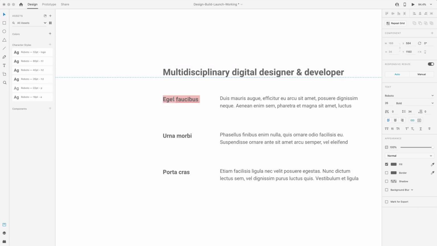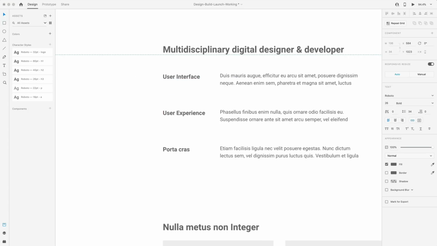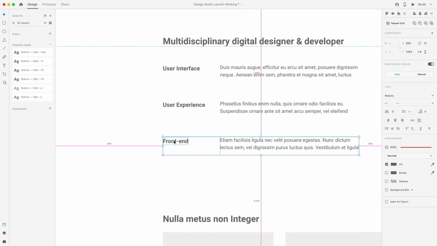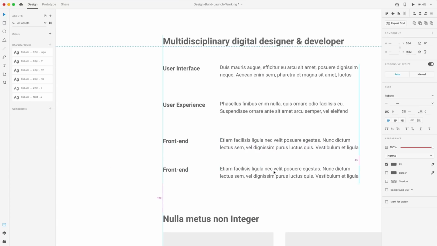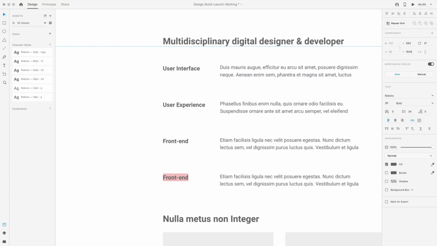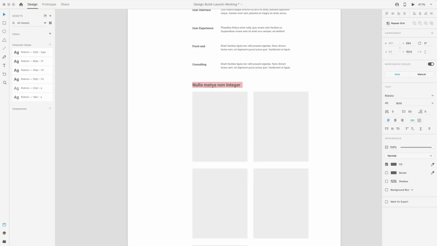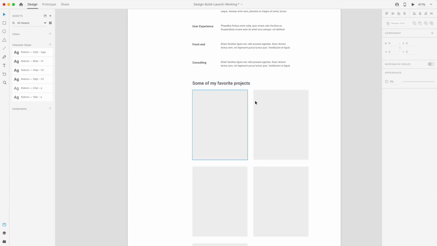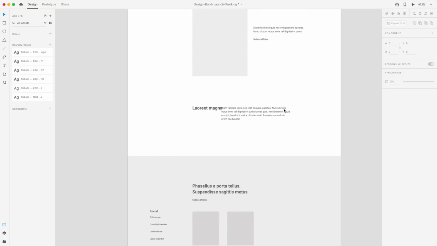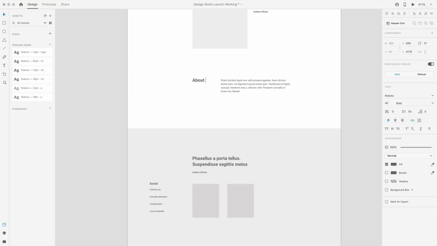So this is going to be our disciplines, and I'm going to put mine in here. So user interface. And I'm actually going to have one more. So I'm just going to copy that and drag that down and then put in consulting. For this next section, it's our projects. I'm just going to put something like some of my favorite projects. So make that stand out. Then we'll just change that to about me.